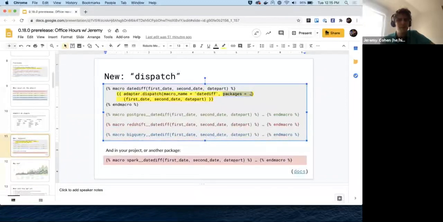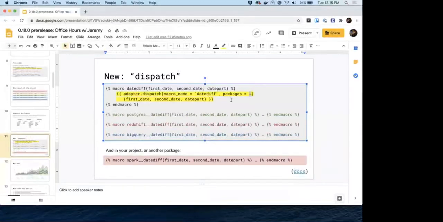The big, big difference here is the ability to provide an explicit list of packages, or, and this is how we're going to do this for dbt utils, I think, a variable that people can override in their own projects to say, hey, instead of first looking in dbt utils for the implementation of dbt-utils.datediff, I actually want you to look in my Spark utils package instead. If that makes sense. Yeah, totally.